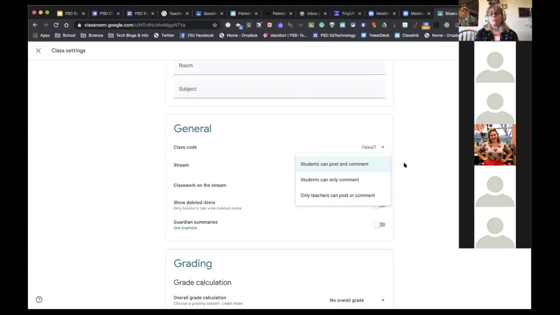You can always give them private comments, though, especially in their assignments. And it'll say private comments, so it's only going back and forth. They can comment back to you, and then you can comment to them.